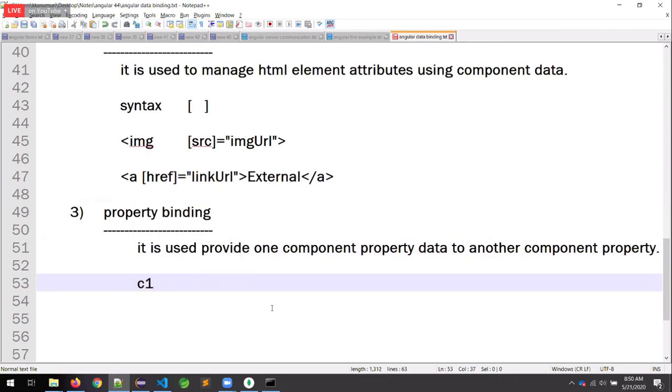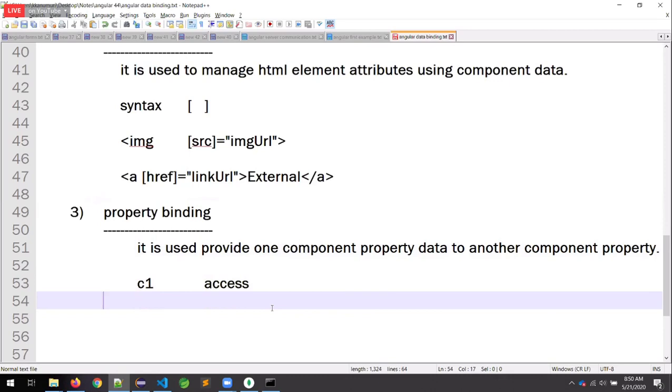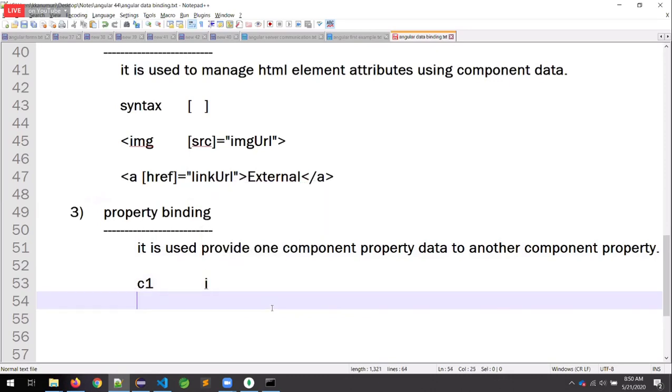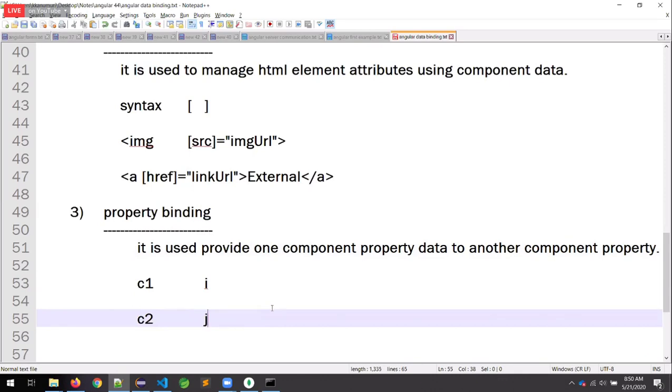Very simple: the c1 component has a property i, and in the same way the c2 component has a property j.